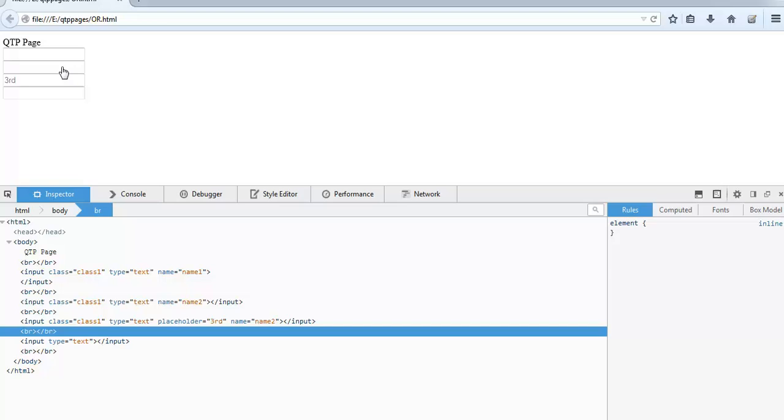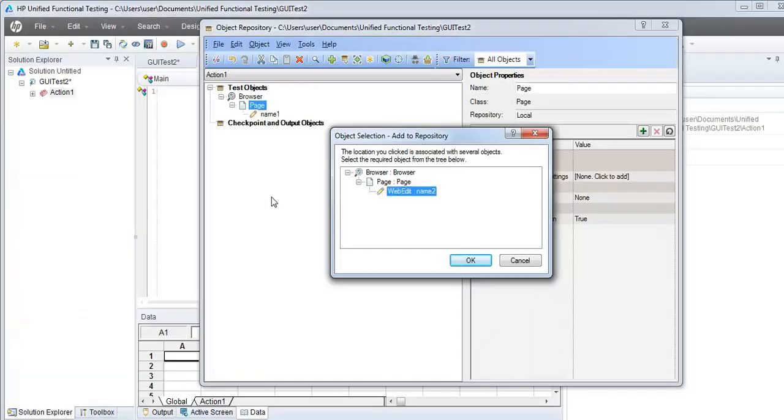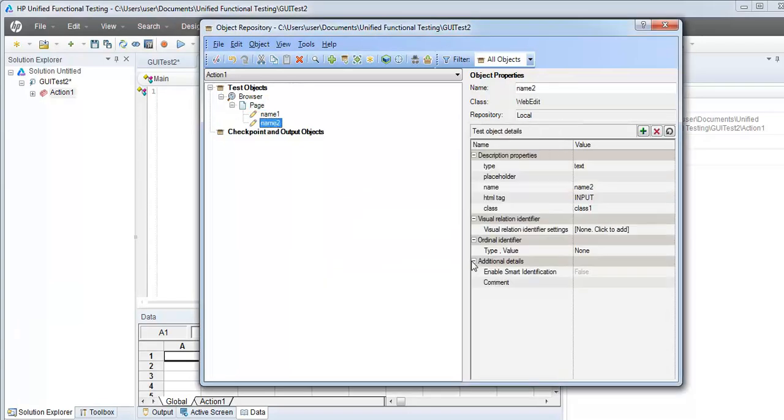But when you are adding an object on screen, QTP basically tries to identify it uniquely by going through the properties of everything on the page. So even if you have not clicked on the third one, it knows that the placeholder property for the second edit box is unique. It knows that there is a third edit box, but the placeholder property for that is equal to third. This is blank, that is third.